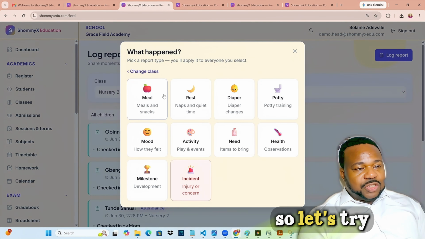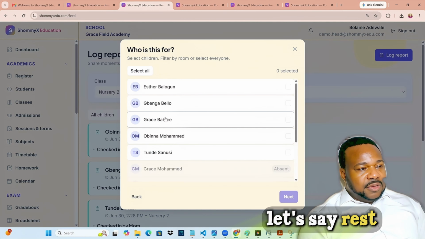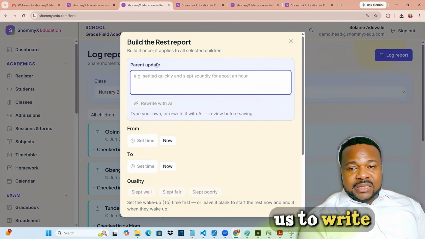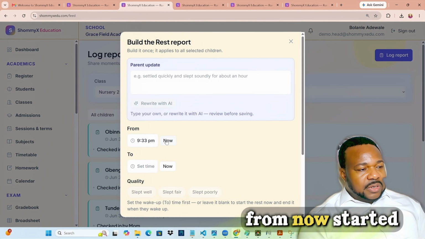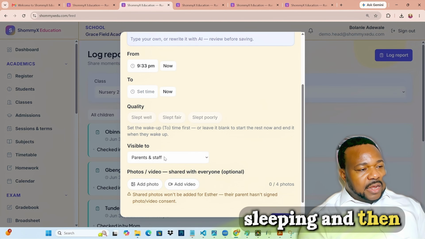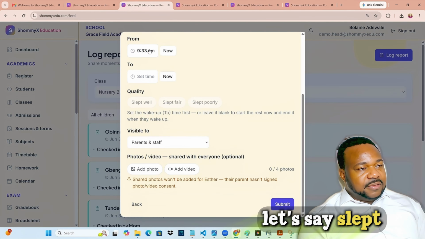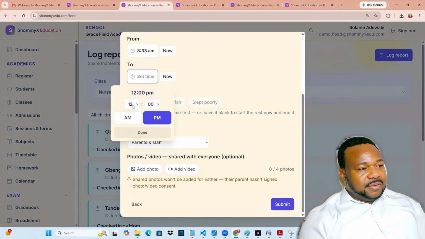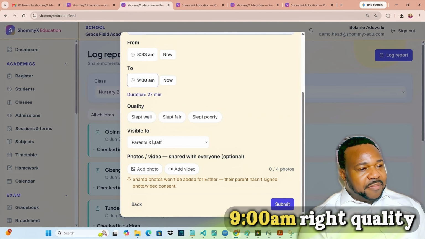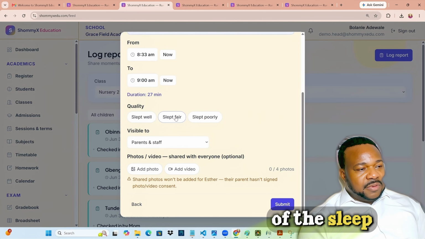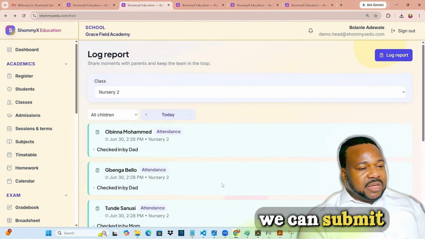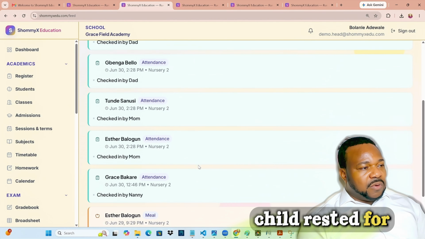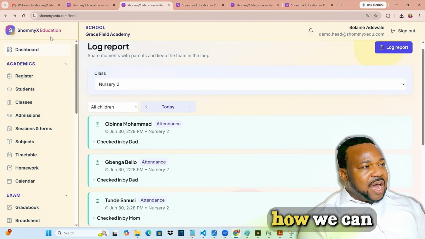So let's try another report. Let's say rest. We can say who is resting. Let's say Esther Balogun is resting as well. Next. And it's asking us to write an update as well. From now, started sleeping, and then let's say slept from 8 a.m. to 9 a.m. Quality of the sleep, slept well. Then we can submit, and that's going to be in the record that the child rested for that amount of time. So that is how we can log a report.